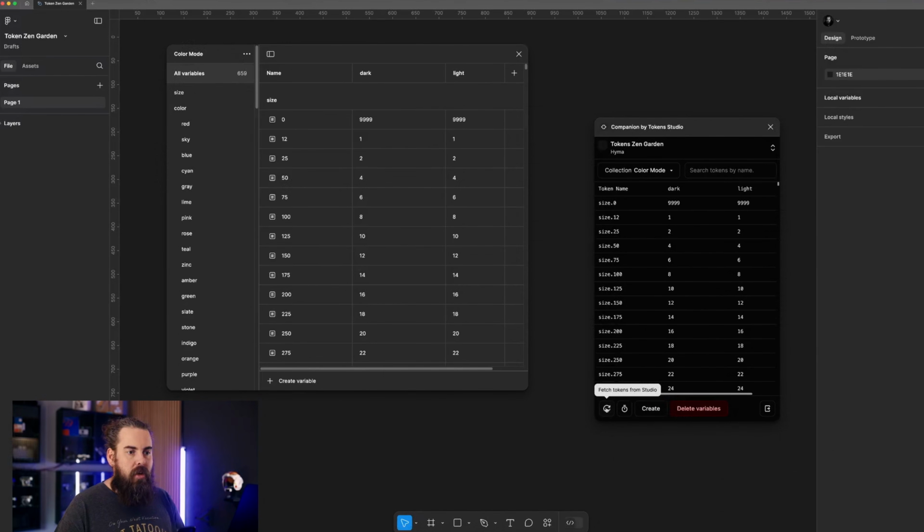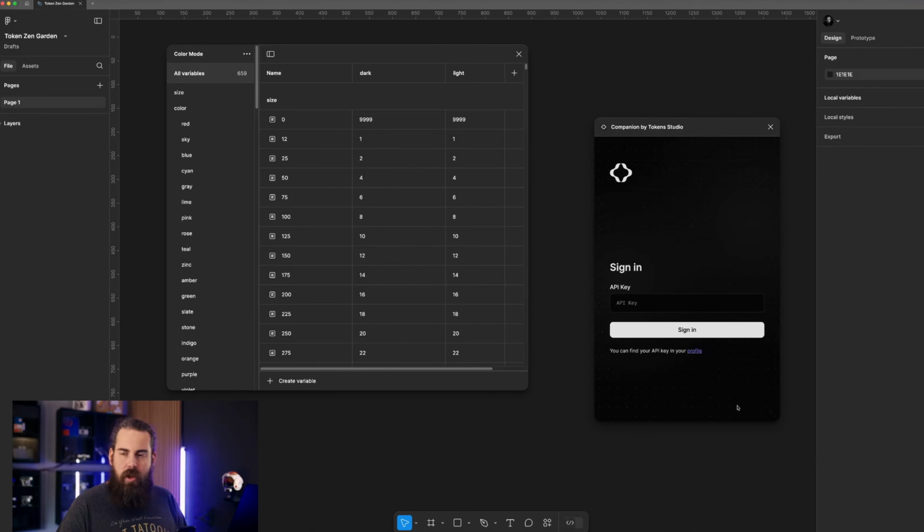We can also do a manual fetch. If I press fetch, we'll manually trigger a fetch from Studio, and you can see my size 0 is now back to 0. At the end, if you're done or you want to switch account, you just can use your sign out to leave the plugin, and everything is back to normal.